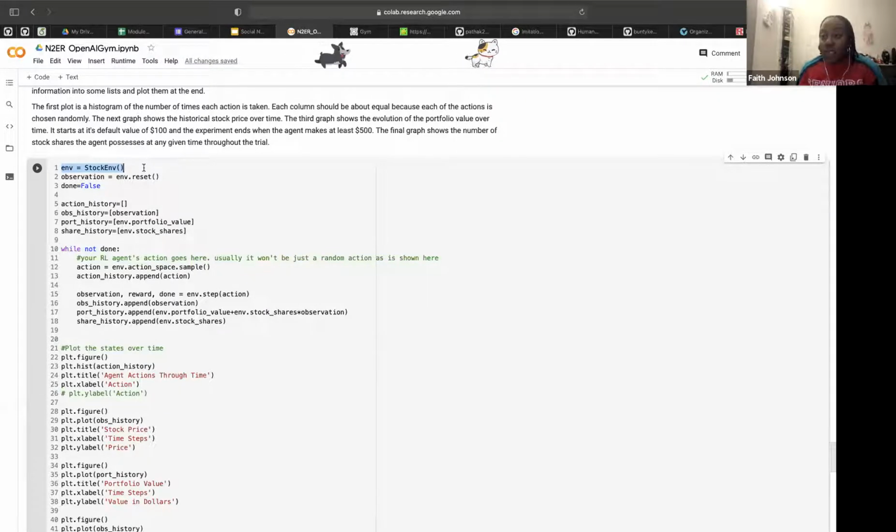We don't have to do gym.make here when we initialize our environment because it's our own custom environment and we're not using one of the pre-made OpenAI gym environments. So then we do env.reset to get the first observation and also reset all the environment variables back to before the agent had taken any actions. I arbitrarily set done to false here just because I made my loop while not done. If I didn't, then done wouldn't have been defined and it would have broken.